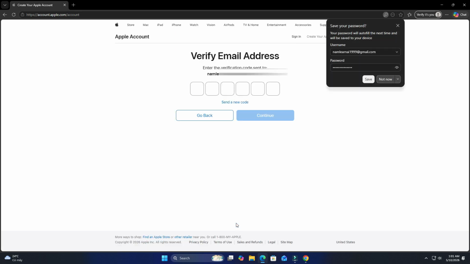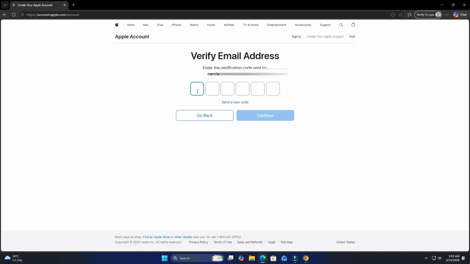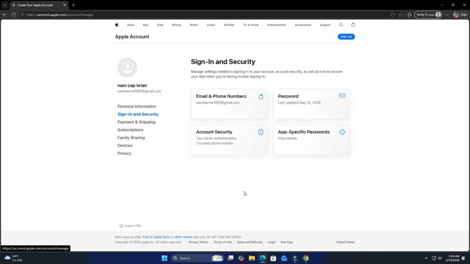After entering your information, Apple will send a verification code to the email address you provided. Check your email inbox, find the verification email from Apple, and enter the code in the appropriate field to verify your email address. Click on Continue again. Verify your phone number to finish setting up your Apple ID. Click on Continue. Done. Your Apple ID is created.